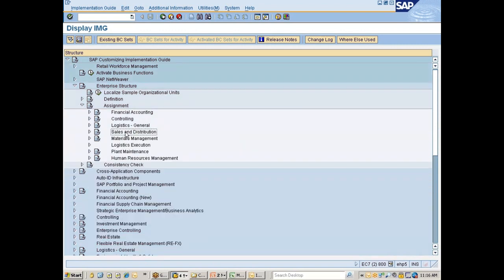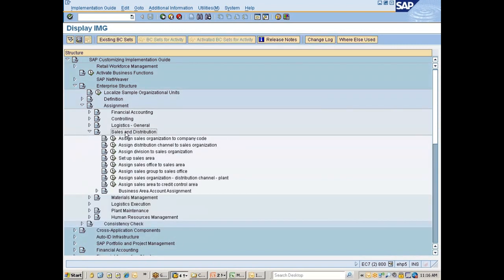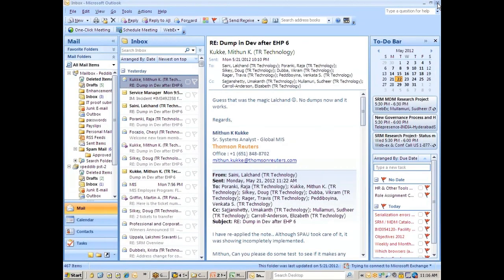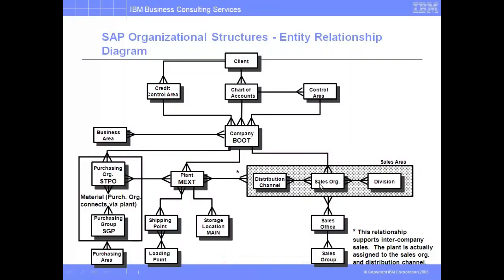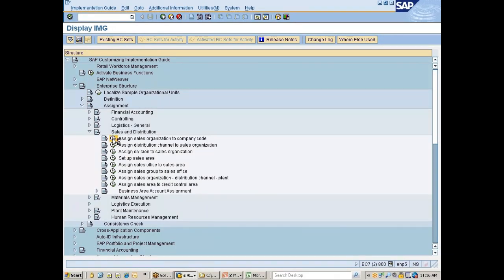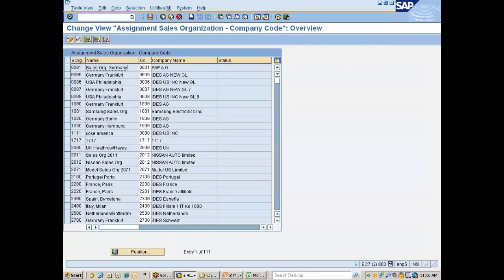Let me just go into sales and distribution. Quickly, assign the organizational unit to company code. Look at here. Sales organizational unit to company code. So this is the link I am establishing now: sales org to company code.